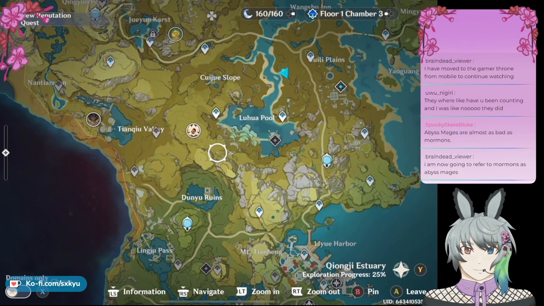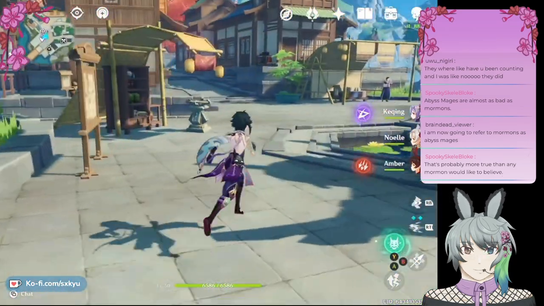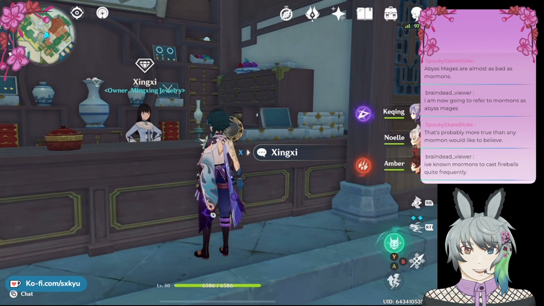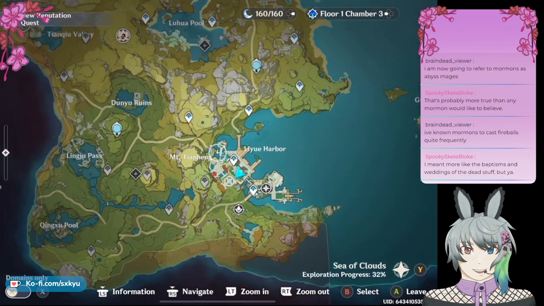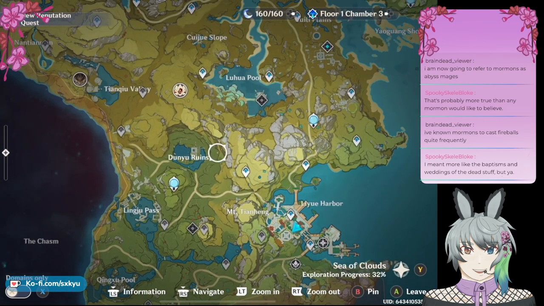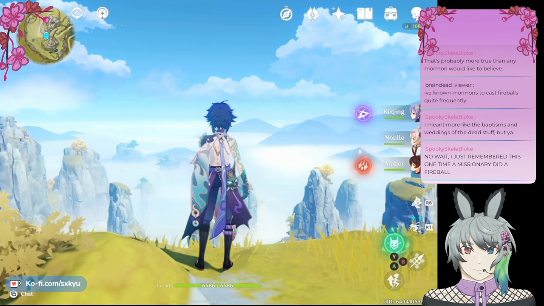Piss mages are almost as bad as Mormons. I am not going to refer to Mormons as piss mages. Excellent. That's probably more true than any Mormon would like to believe. Honestly, I've known Mormons to cast fireballs quite frequently. Please. I mean, more like the baptisms and weddings of the dead stuff, but yeah. What? No, wait. I just remembered this one time a missionary did a fireball. What?